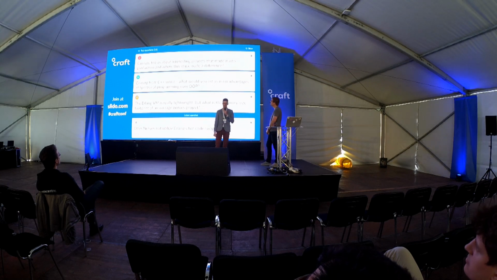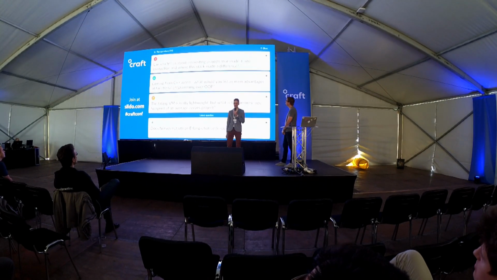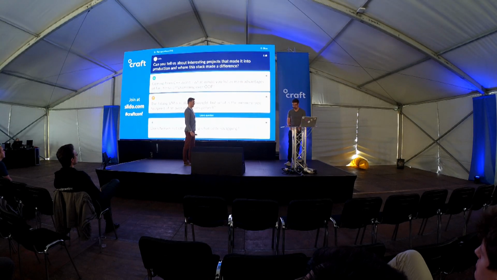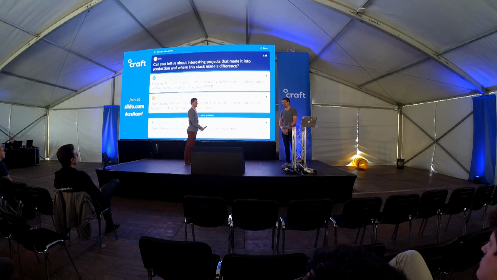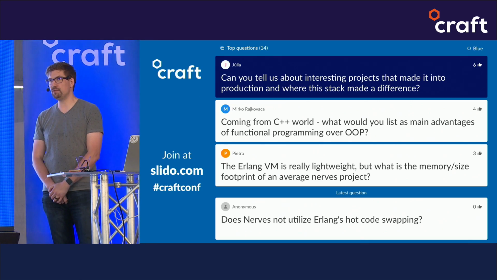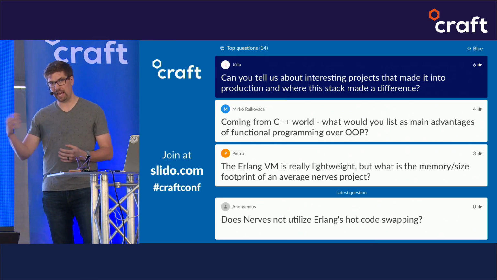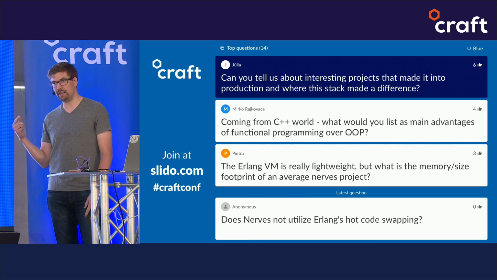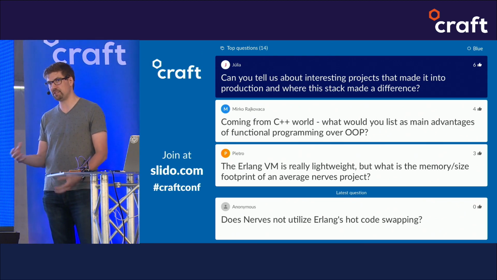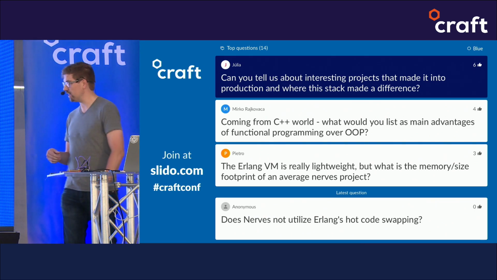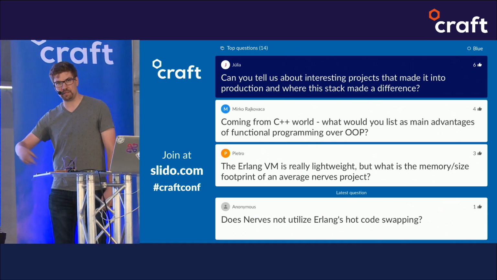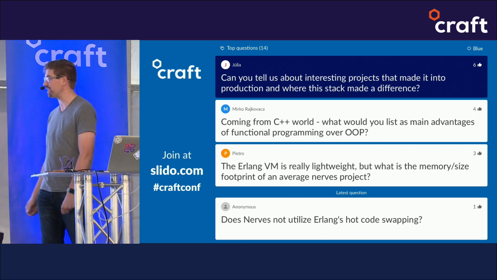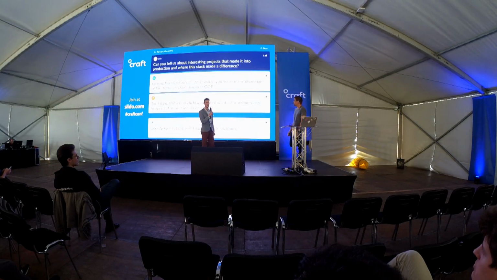So Julia asks, can you tell us about interesting projects that made it into production and where this stack made a difference? Sure. One of the original adopters of Nerves was a company called Rose Point Navigation out of Seattle. They used Nerves to do high throughput CAN bus messages from all the sensors and data coming through on boats. As it turns out, we found out later, those systems are installed on almost 80% of the traffic that goes up and down the Mississippi River, so it runs Nerves. It really shines in that case for concurrency. All right, thank you. Thanks for the question, Julia.